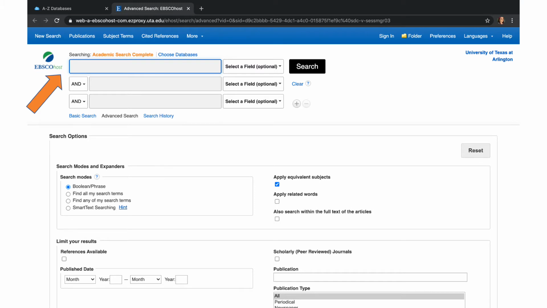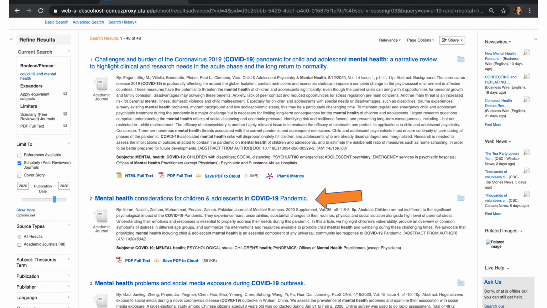We are now on the Advanced Search page of Academic Search Complete. The first thing you can do is enter your search terms. Here, I will be entering COVID-19 and mental health. After applying my filters, I have found an article that I think will work for me. Just like in the last presentation where we saw how to use the UTA Library search bar, I can click on the hyperlink for the title of the article to see more about the text.